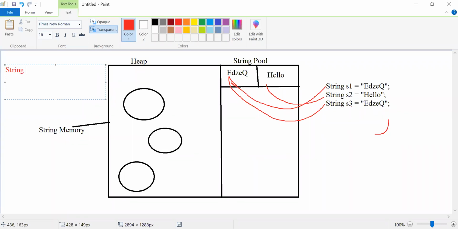String. Tell me this: how to create a String object? Object S1, what is that S1? New. Variable. Yes, exactly, S1 is the variable. This is very important for the interview.